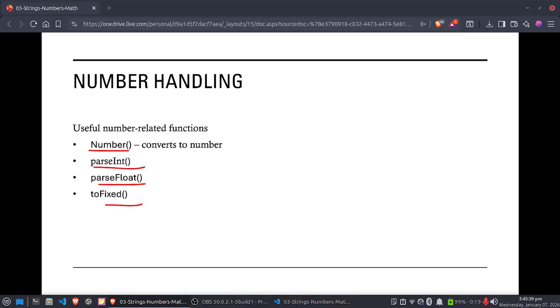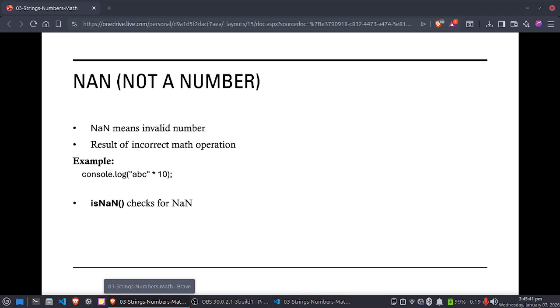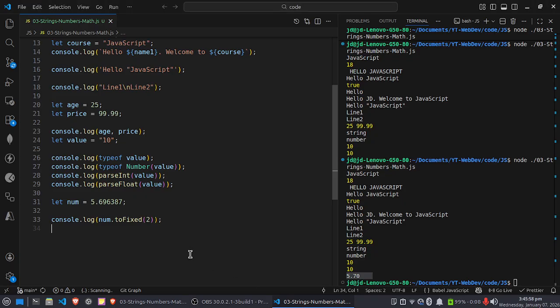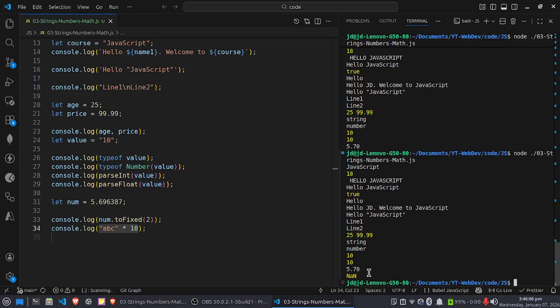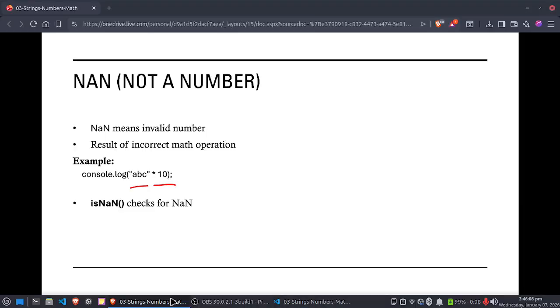So next is NaN, not a number. NaN means an invalid number. It happens when JavaScript cannot perform the math operation. Like if I try to multiply a string with a numeric one, this does not make any sense. So JavaScript returns NaN, like console.log abc multiplied by 10. So let's see, I get NaN, not a number, as expected.